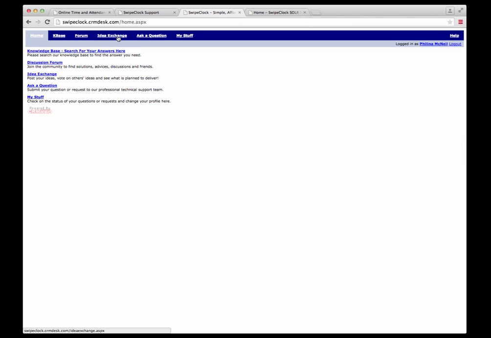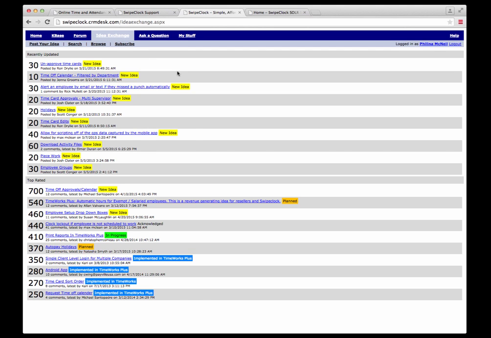The next place we're going to click into is the Idea Exchange. The Idea Exchange is open to anybody that has a login into this system. What this does is it allows you to come in and, if you have an idea for a feature or something that you would like the system to do or that your client is requesting that you can't find anywhere else, post what that idea is, and then everyone else that has access to the system will be able to come in and upvote it. And you can see here that things that get a lot of votes get implemented.